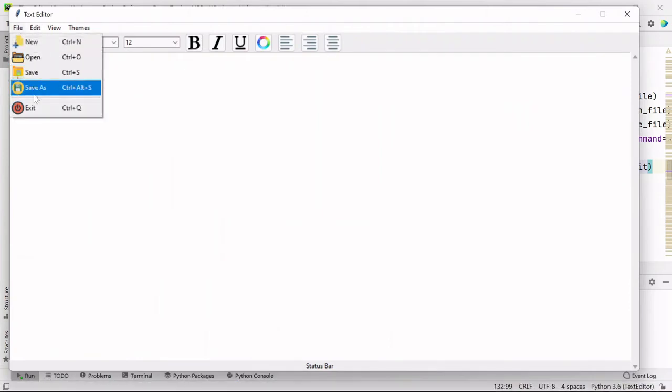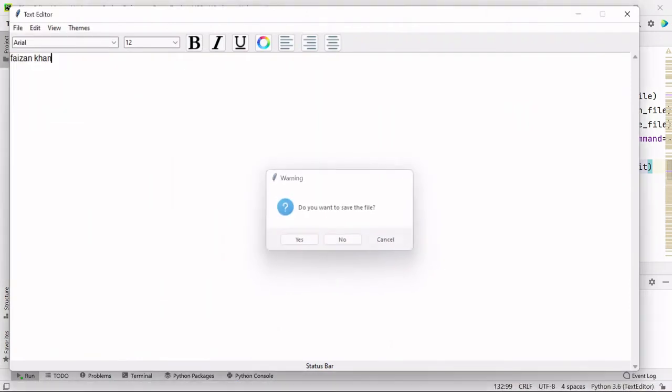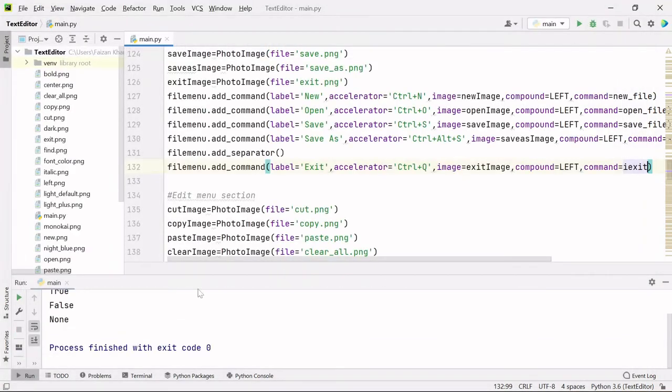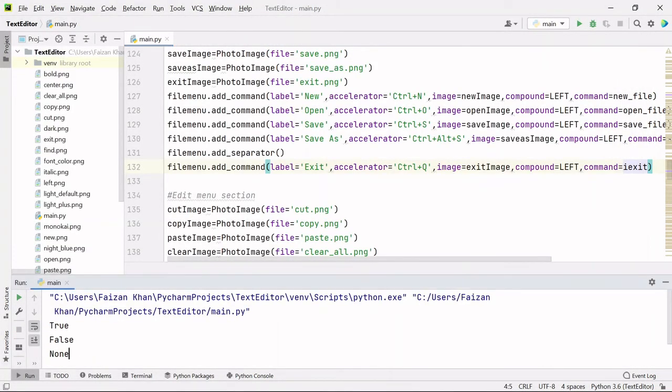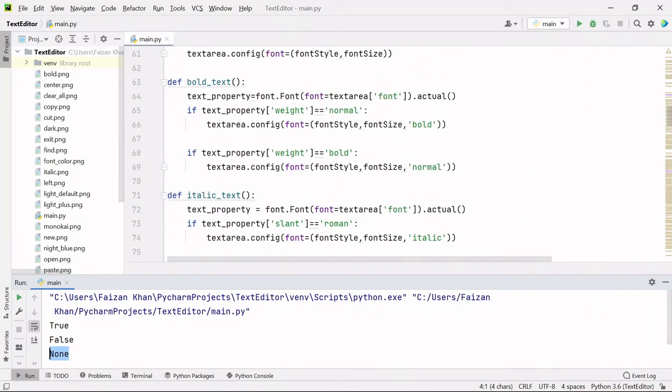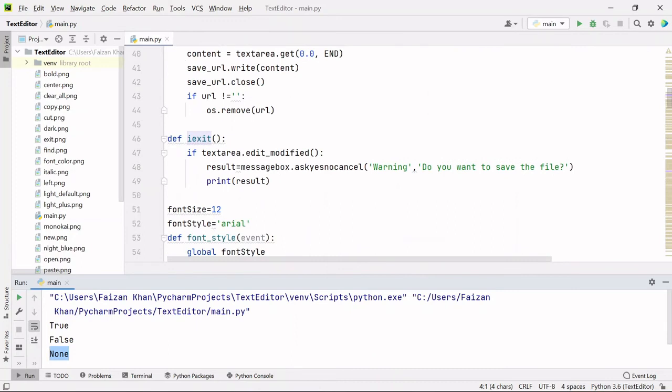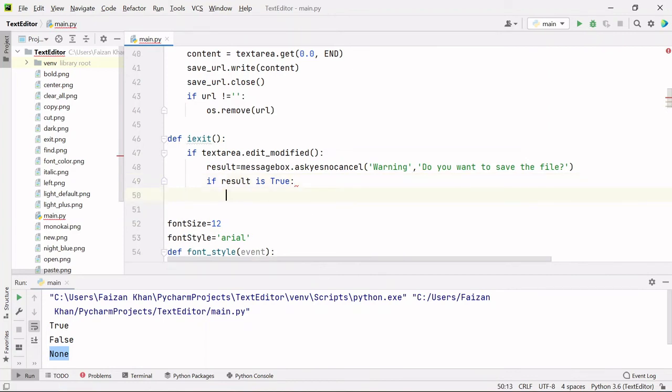What if we click on cancel? So when I clicked on cancel, we are getting none inside this variable, right? Where we have defined it, yeah, here. So inside this result variable, we are getting none when we click on the cancel button. So instead of printing, we'll check here that if result is true, it means you have selected the yes option, it means you want to save that file, right?